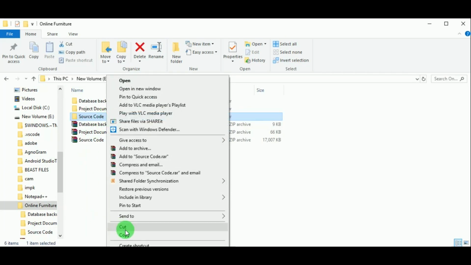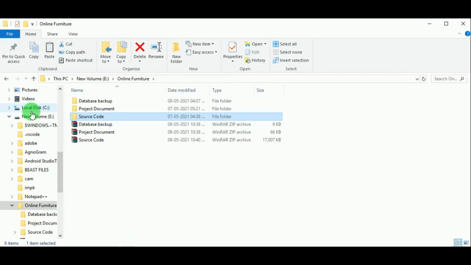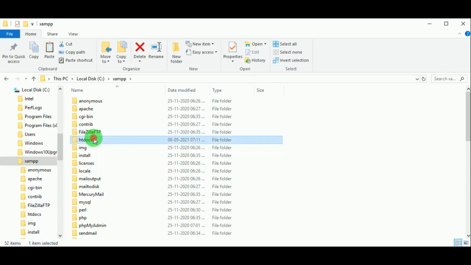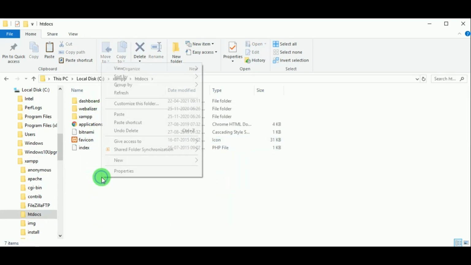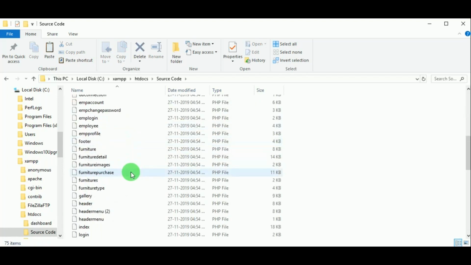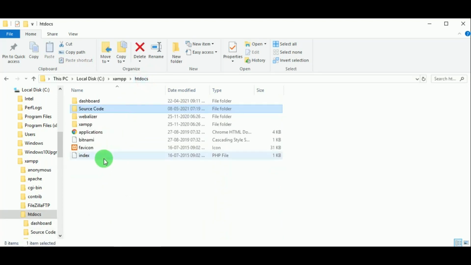Now let us copy this source code and paste it in the C drive inside the XAMPP folder, in the htdocs folder. So let us paste it here, and you can see that the folder is copied and pasted here, and you can see all the PHP files are present here. Now let us copy the name of the folder.